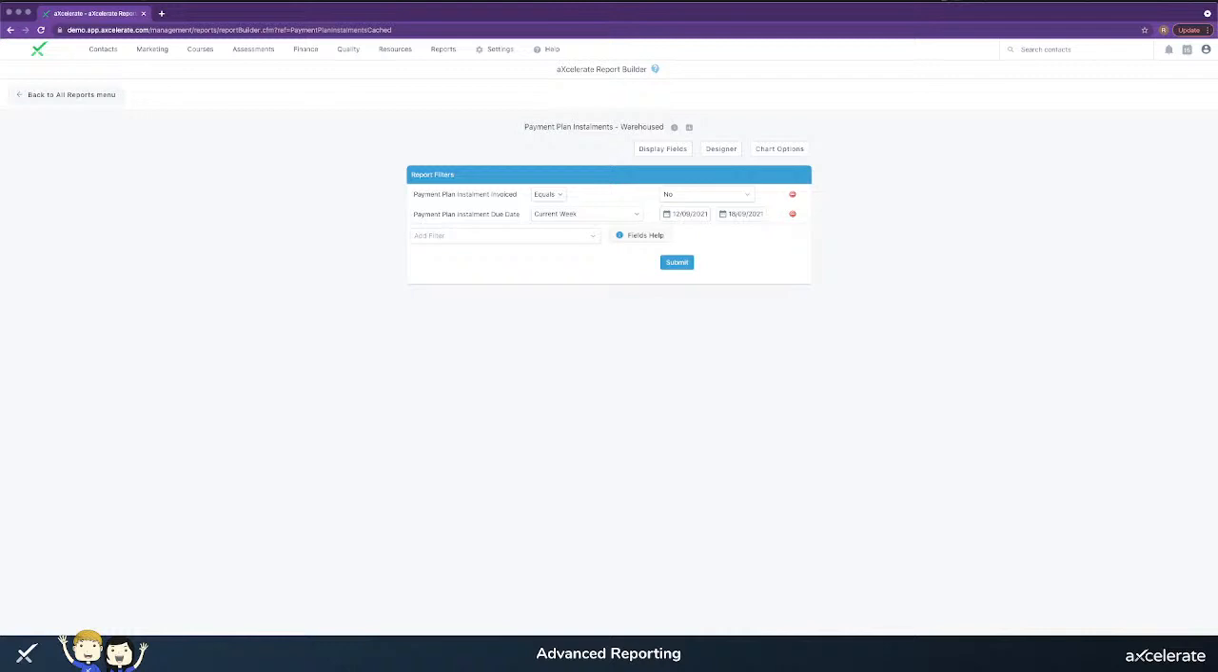And firstly, I'd just like to highlight 3 key filters which we'll be using, 2 of which are already present. One, we have the payment plan installment invoiced. This lets you know if there's an invoice created against any given installment. And this one here refers to the payment plan installment's due date. So this date here refers to the date that the invoice should be created. So it's the date for the installment itself.